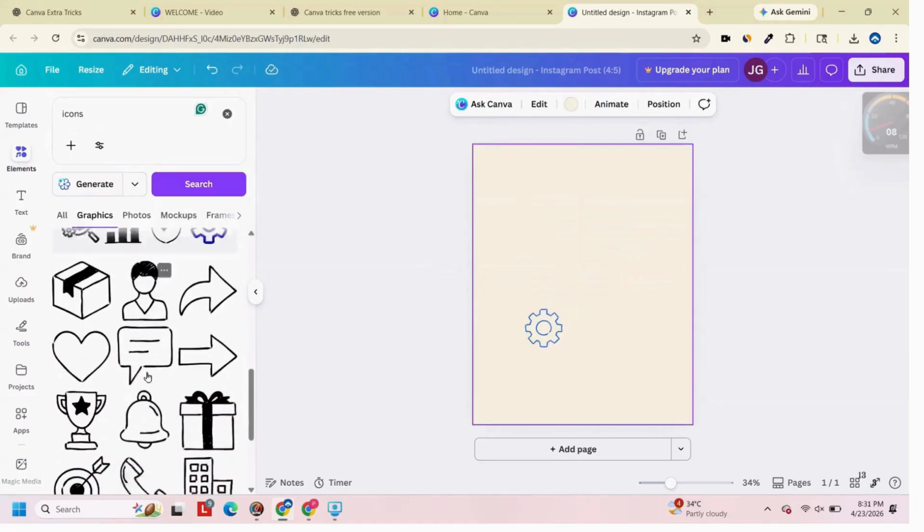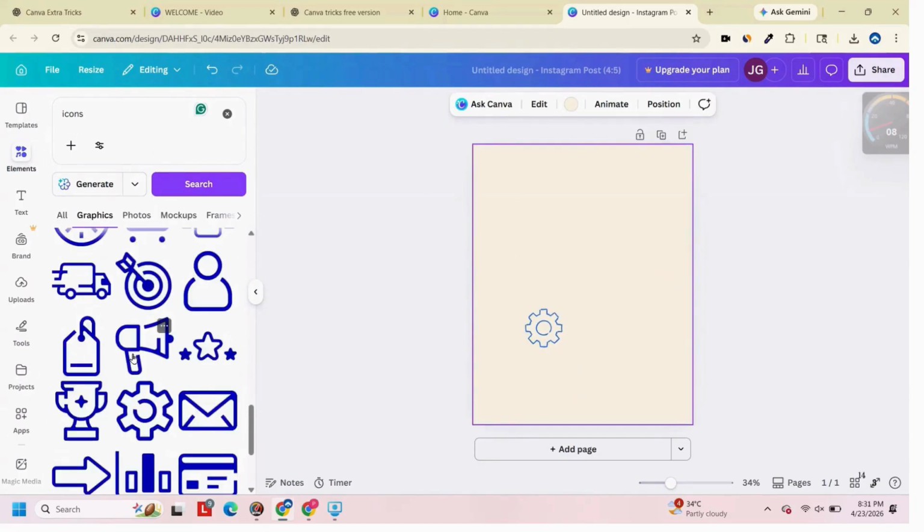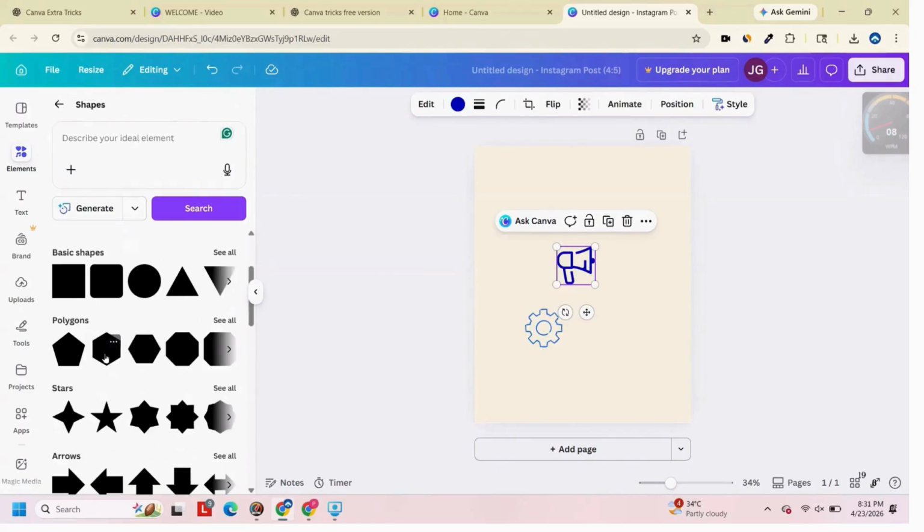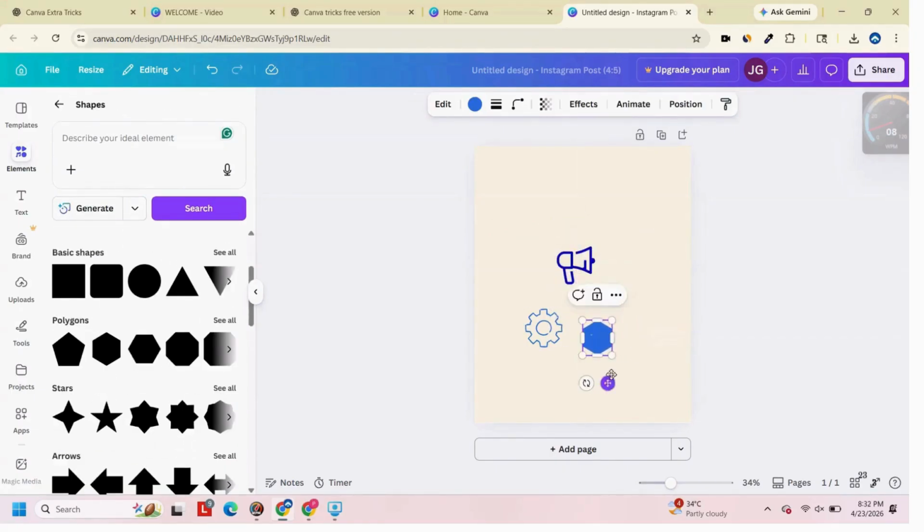Scroll down. Try another icon. Make it small. Click on Shapes. Choose shapes. After adding a shape, resize it, you can move it anywhere and change its color.